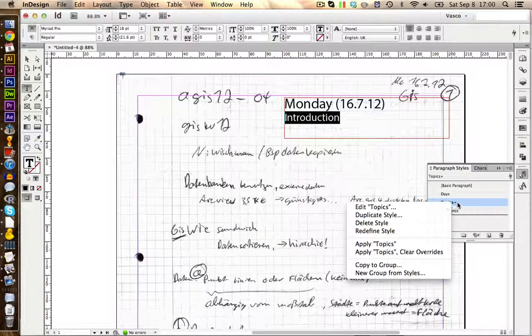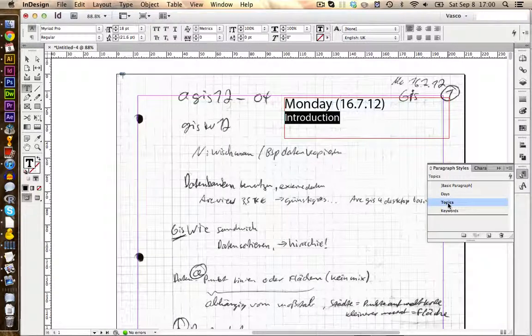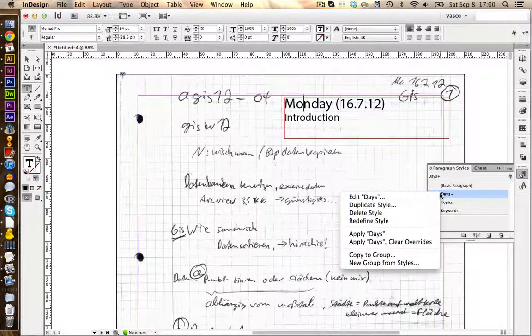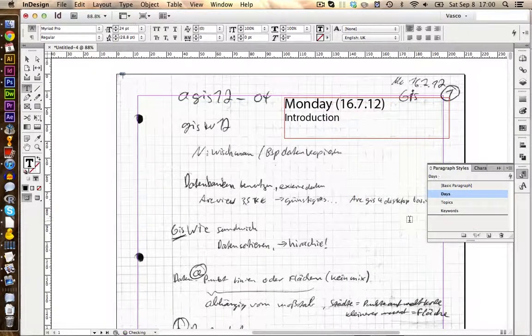The little plus sign here is indicating that there are some changes that aren't applied to the style usually. So we're going to redefine the style. So now if I apply the topics paragraph style to something, it will also have this size. We do the same thing for our days, just redefine the style.